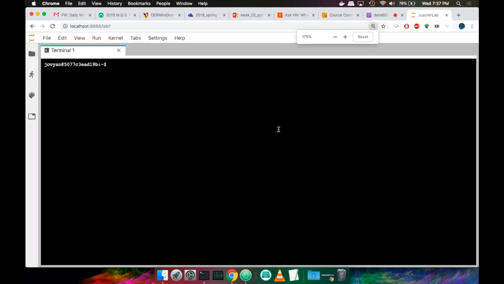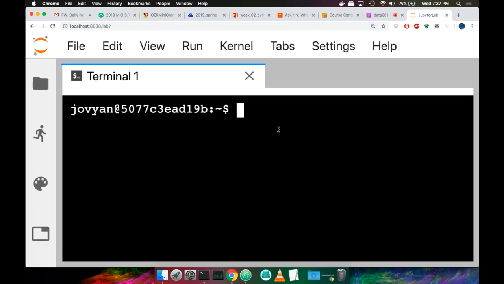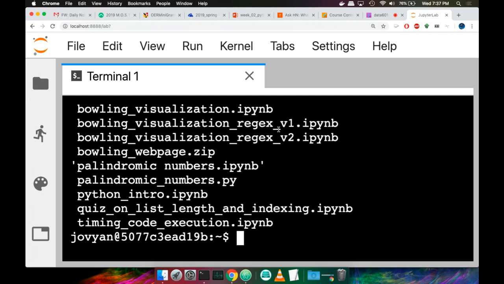All right, so this is a terminal. Hope that shows up. In my notebook environment, and so, let's see. So this is like a normal Linux command prompt shell. So if you're in Windows, your command prompt is sort of the equivalent to this, although it functions slightly differently.